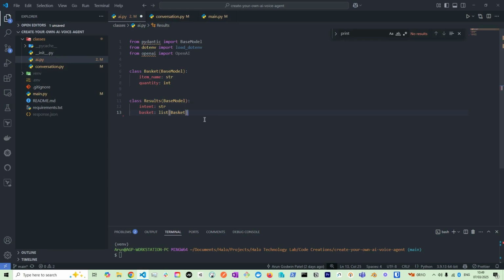This example is focused around somebody making a shopping order. So I've declared two different classes here for our types. We've got a basket, which includes the name of an item that I'm ordering and the quantity of that item. And then we've got the results, which is the results of a query that I make to the LLM. So that includes the intent that I'm actually asking about. So it could be I'm adding an item, I'm removing an item, I'm updating an item, I want to reset my basket, or I'm actually done. And it includes the overall basket as well, which includes all my orders of items and their quantities.